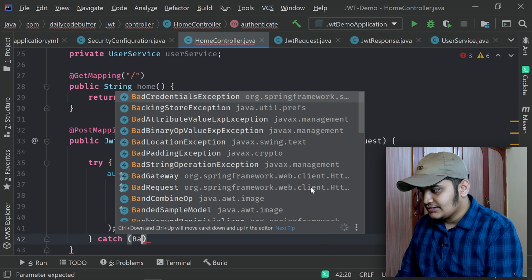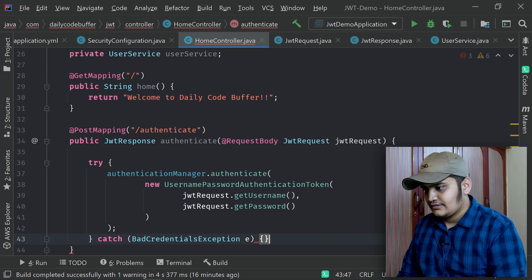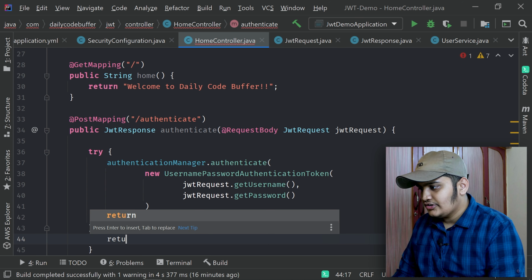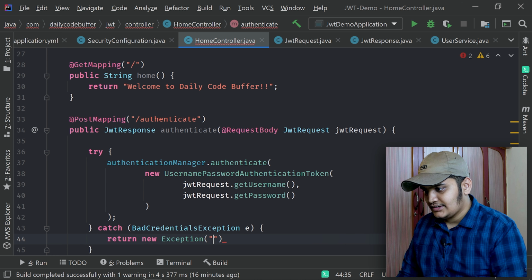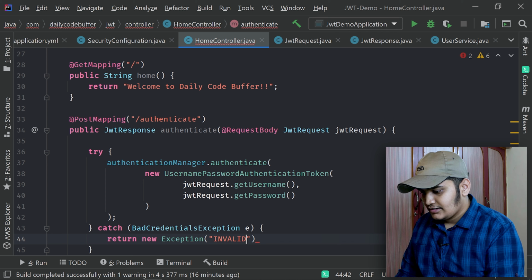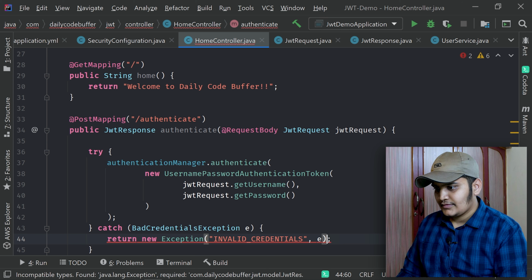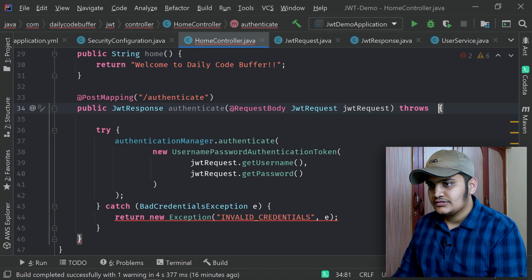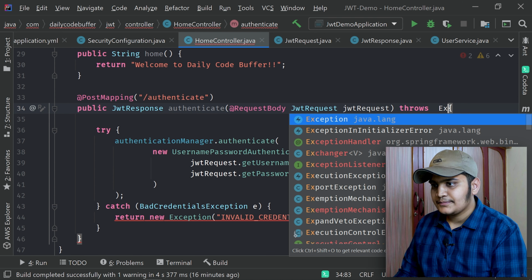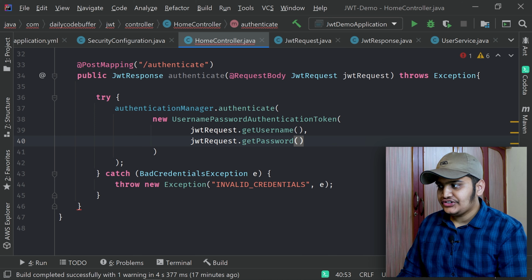And we'll catch BadCredentialsException e, and we'll return a new exception that says invalid credentials, and we'll add the information over here. This throws an exception. Okay, I need to add throw over here, right? Now you can see that the authentication is done.